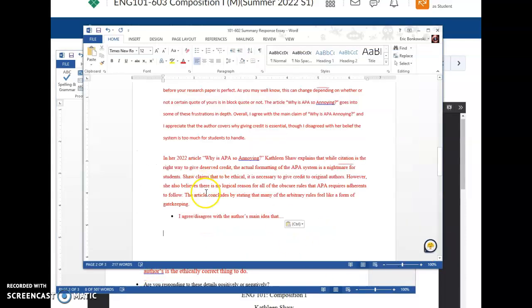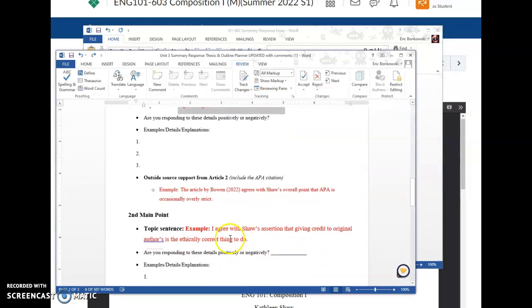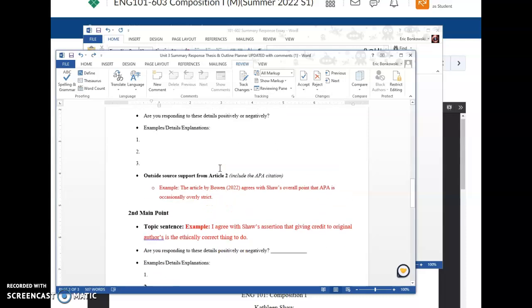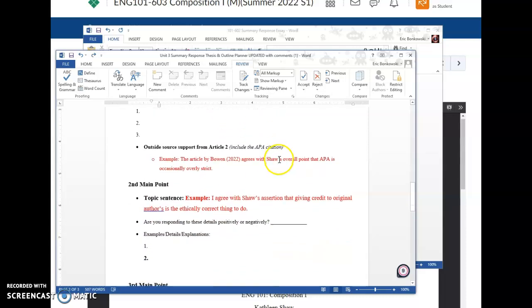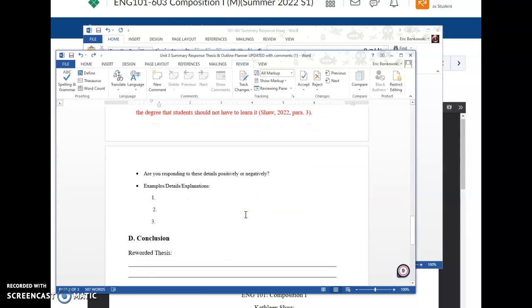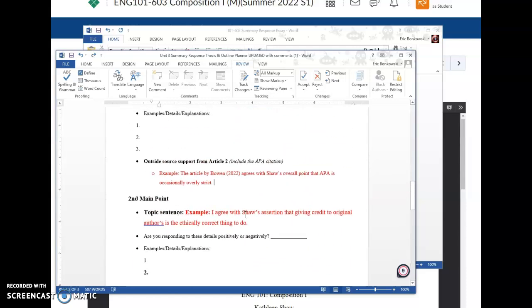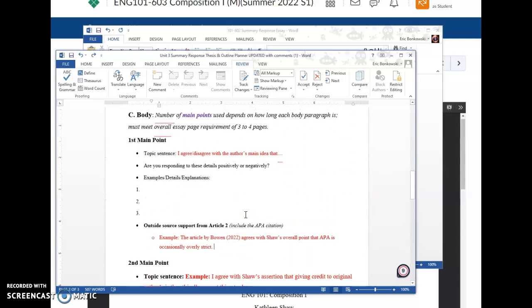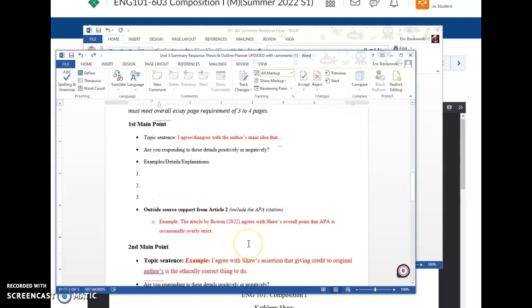And I would carry that over. And again, this is looking like a mess. I'm going to clean it up at the end. I'm trying to think if I have like one. So you can see that I have these topic sentences. And in this sample, I didn't include actual examples, details, explanations, but I would include those details that I wanted to include about why I agree with the author's main idea.